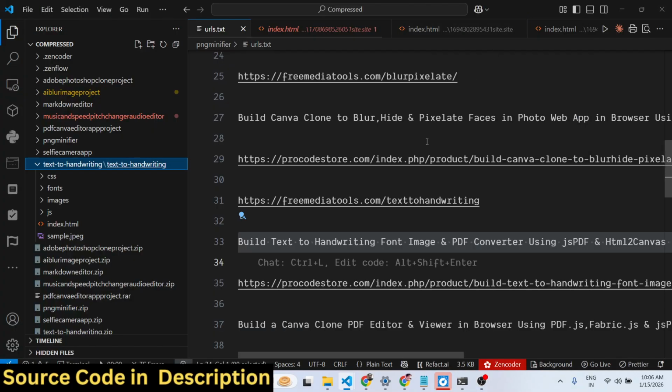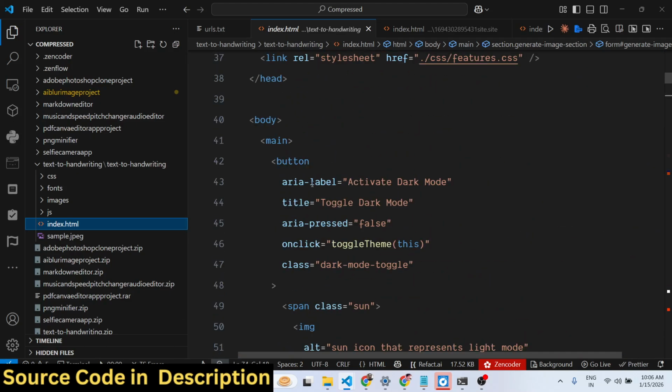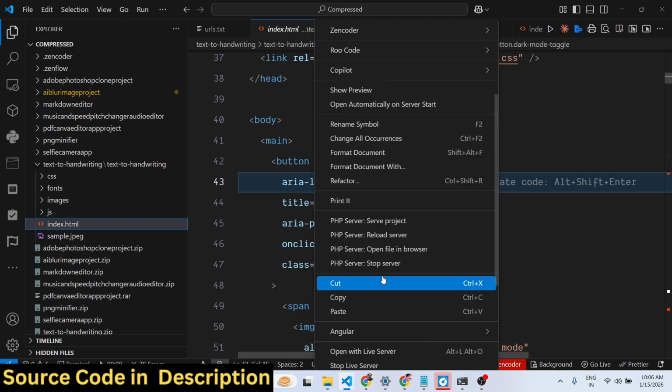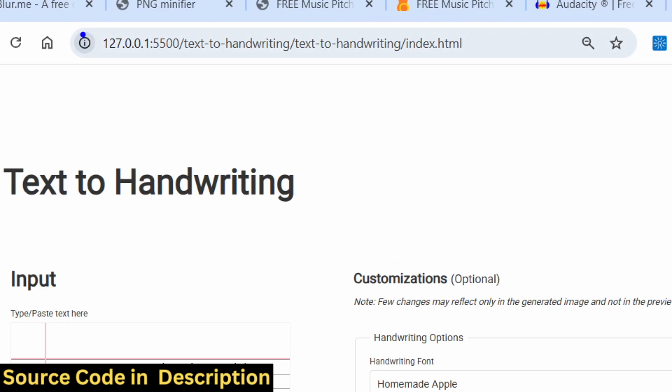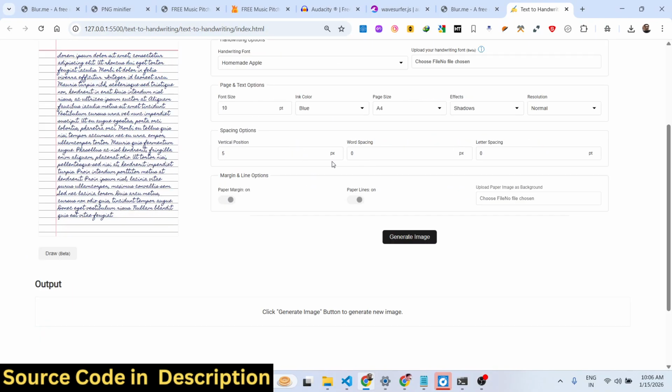Hello guys, in this video I'll show you I built out a text to handwriting font image and PDF converter using jsPDF and HTML to Canvas library. This is a single static application which directly runs in the browser, which lets you convert your text into a PDF and image.